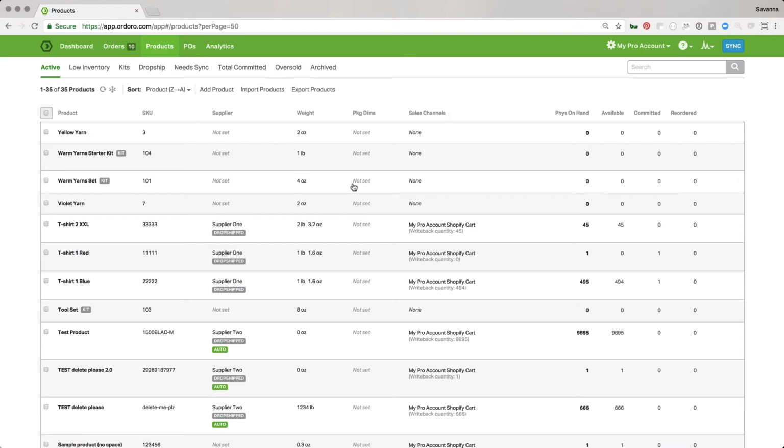You can see the weight, any package dimensions. So if you have preset package dimensions for them, you can see that. You can see what sales channel it's associated with, as well as the write back quantity. So if you only have one of your warehouses writing back to one cart, but two for another cart, you can see the different quantities.